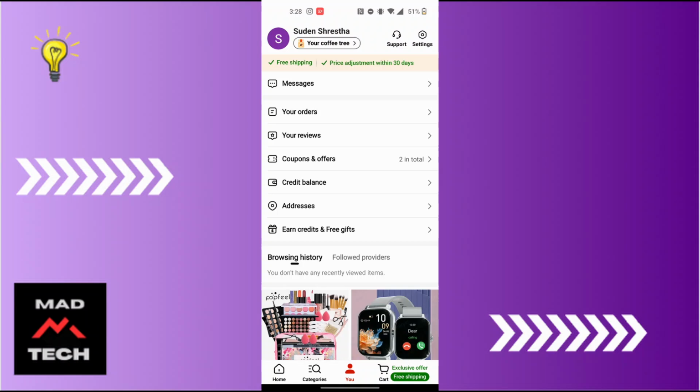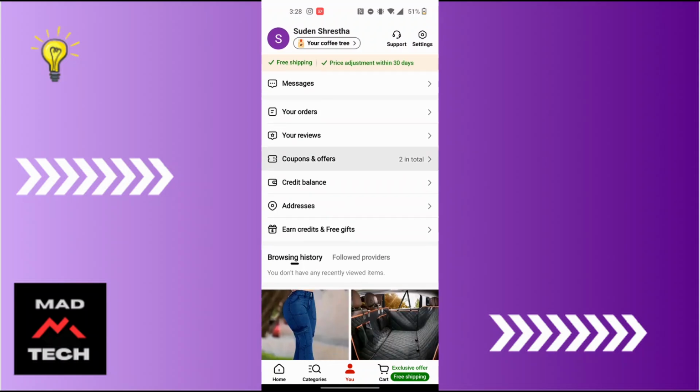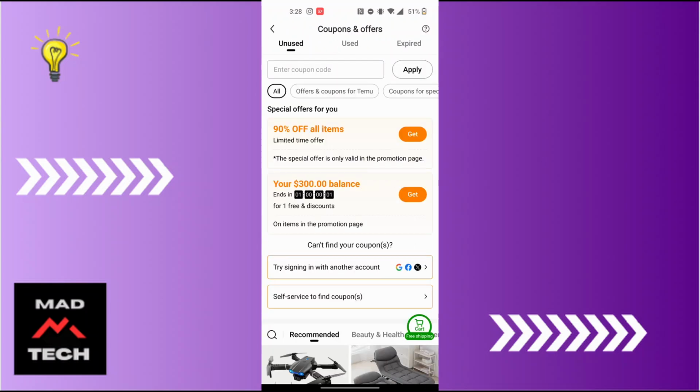And this kind of interface will appear where you can see the coupons and offers option available for us. Tap on the coupons and offers option, and then this kind of interface will appear.